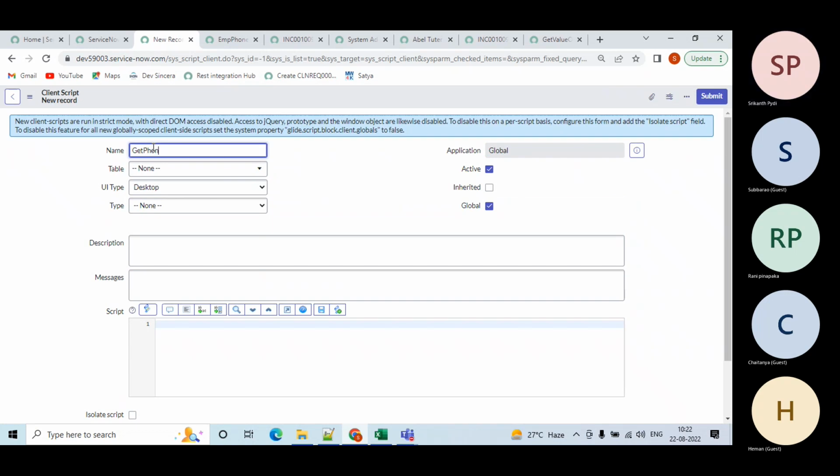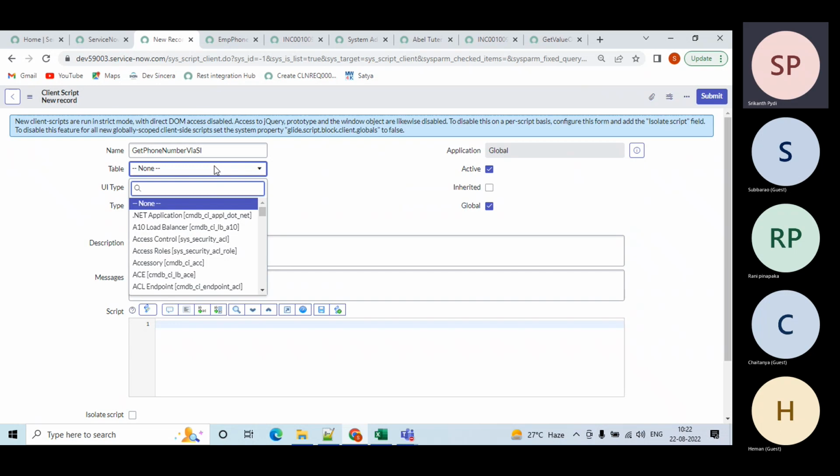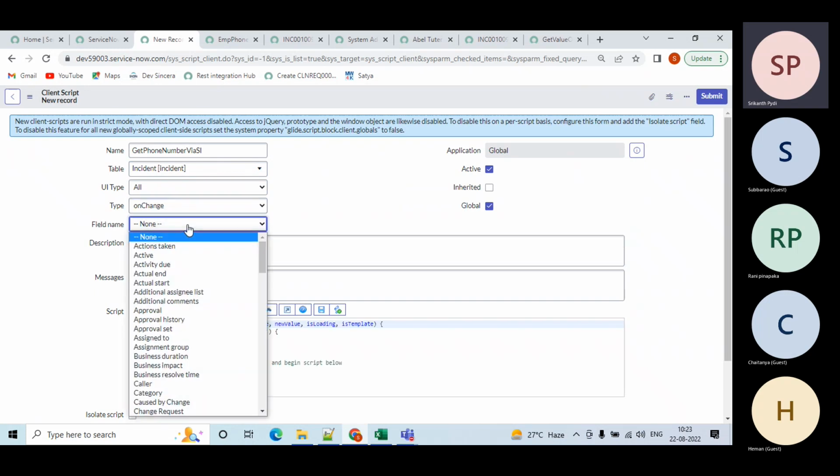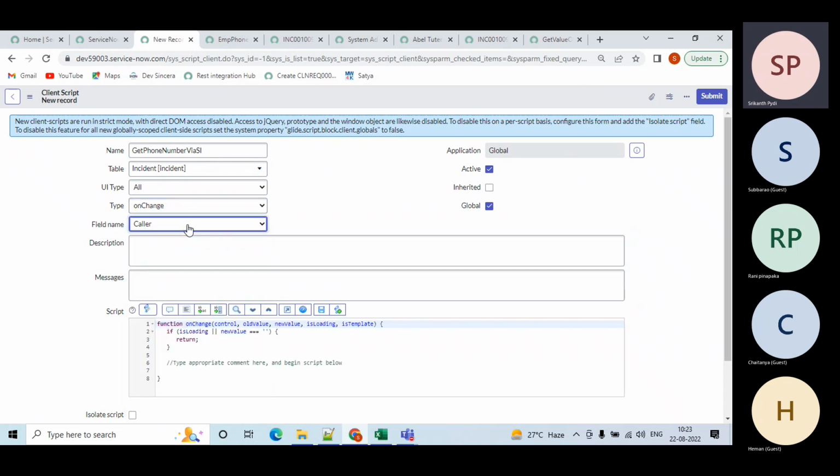Get phone number via scripting tool. So what is the table that is actually going to trigger? It is an incident table. I typed it, now select it. On the incident table, I want this to be working on all. And what kind of script is it? On change client script. And I want to do it on column.